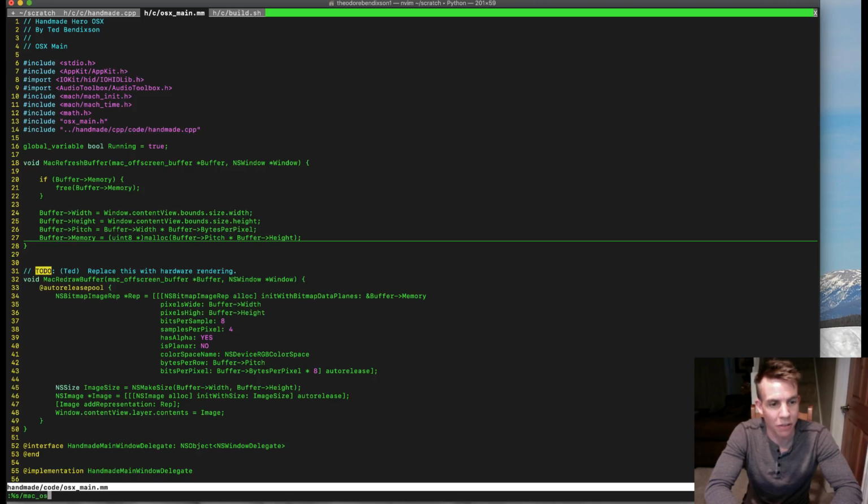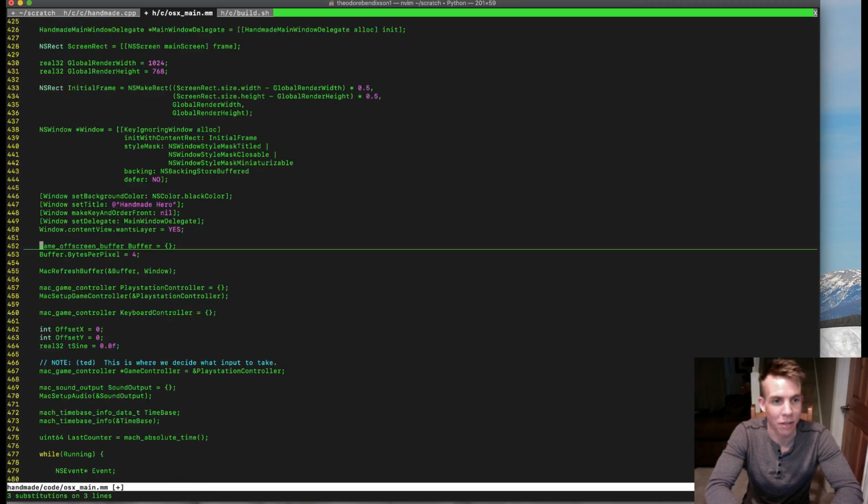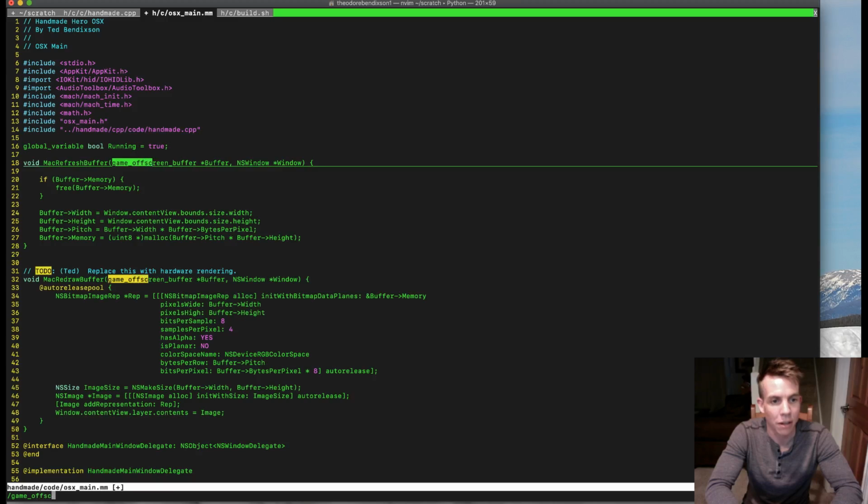Mac off-screen buffer / game off-screen buffer / G. So G is just a global replace. What it means is if you don't do the G, then it'll only do the first occurrence on one line. If you do the G, it does all of them. So now we've effectively replaced Mac off-screen buffer with game off-screen buffer, right?